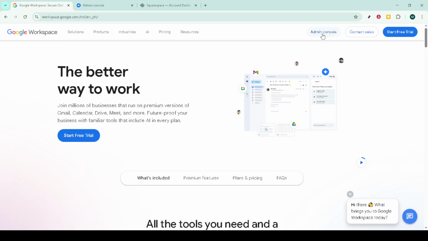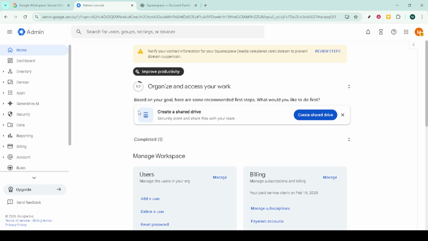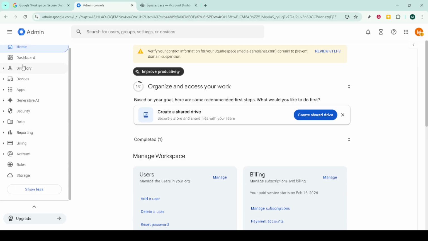First, open the Google Admin console by going to admin.google.com and sign in with your admin credentials. From the home page, head into Apps. Next, choose Google Workspace, then select Drive and Docs. This is where you control file ownership across your organization.